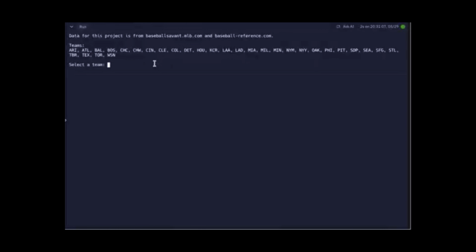So first, you'll see a list of all of the 30 MLB teams. So you can pick your favorite team. My team is the Yankees, so I'm going to pick them. And you can pick the rosters from last year or this year, so I'll go with this year.